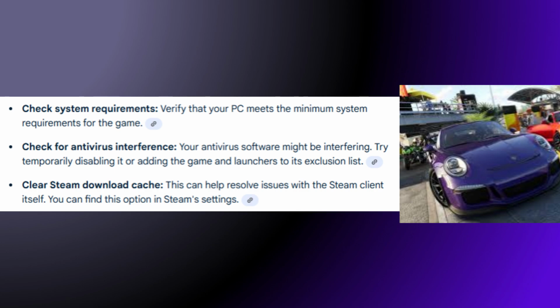And finally, clear Steam download cache. This can help resolve issues with the Steam client itself. You can find this option in Steam settings.